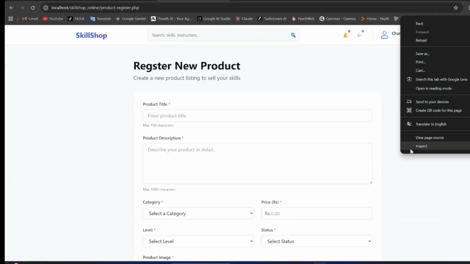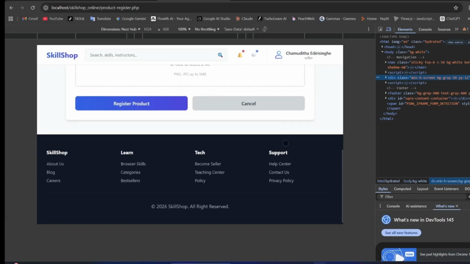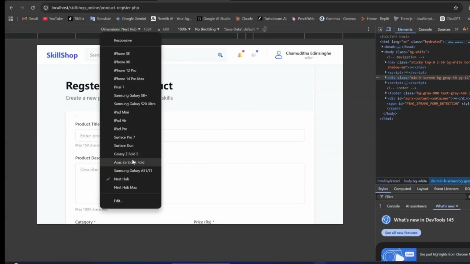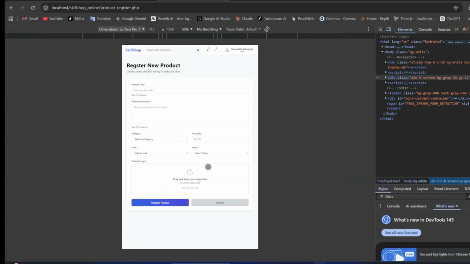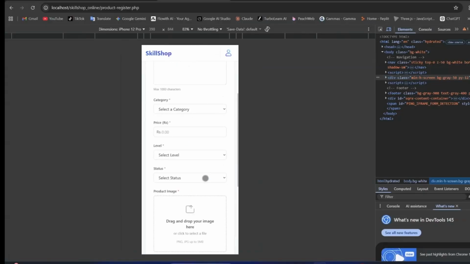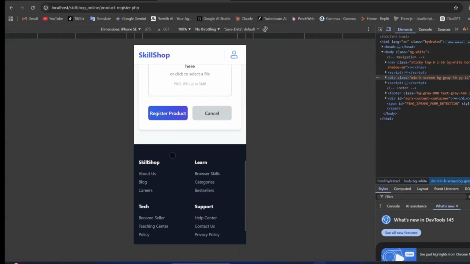Today we're tackling a crucial piece of any e-commerce project, the product registration page. If you want your sellers to have a smooth experience, your form needs to be more than just functional. It needs to be fast, responsive, and intuitive. In this video, we're using a powerhouse stack: HTML5, JavaScript, and Tailwind CSS.